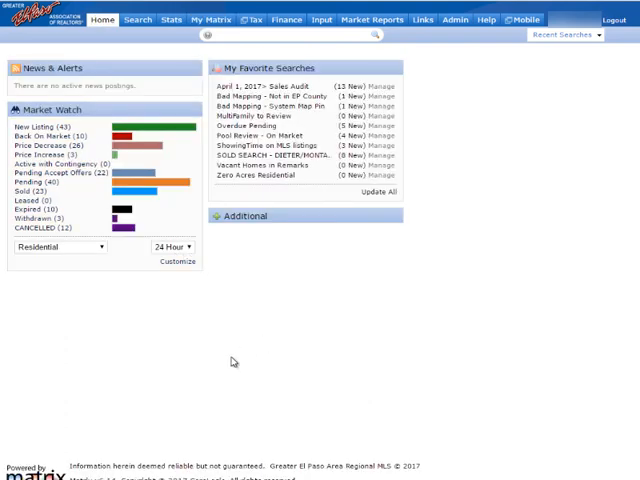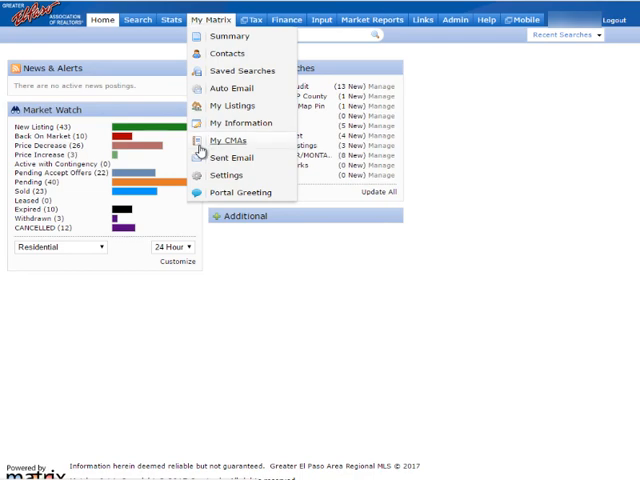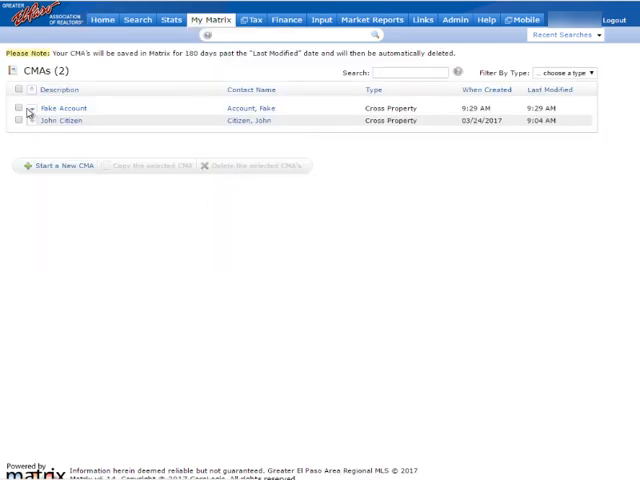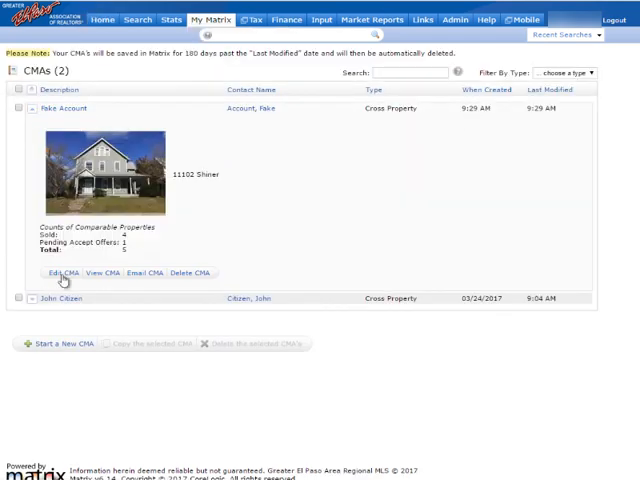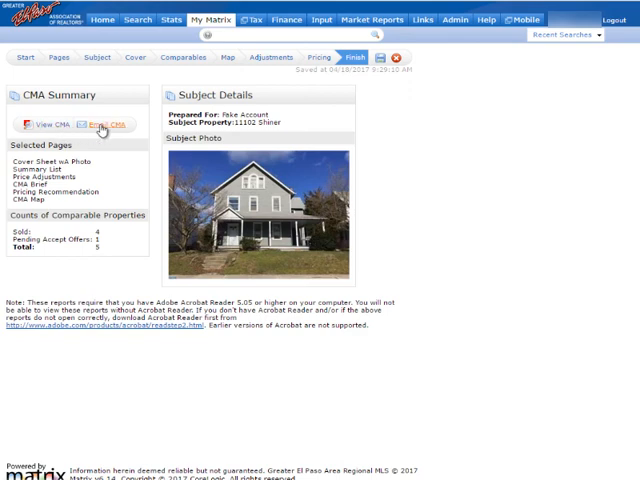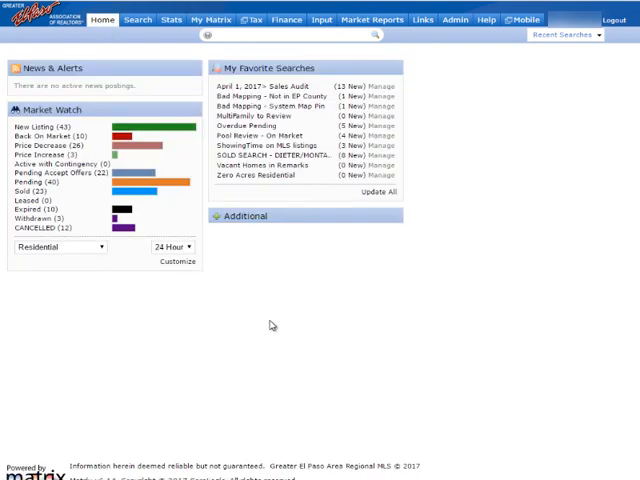Just a quick review. If I'm logged back in the next day, I can go to My Matrix menu, My CMAs, and I want to locate that CMA that I was working on, just from the contact that it was saved for. I can also email it, and that's going to conclude the training.